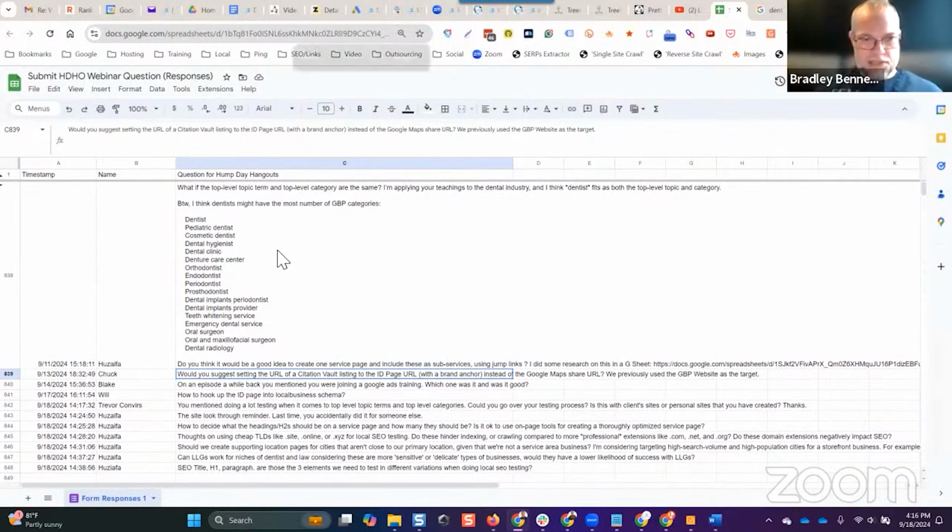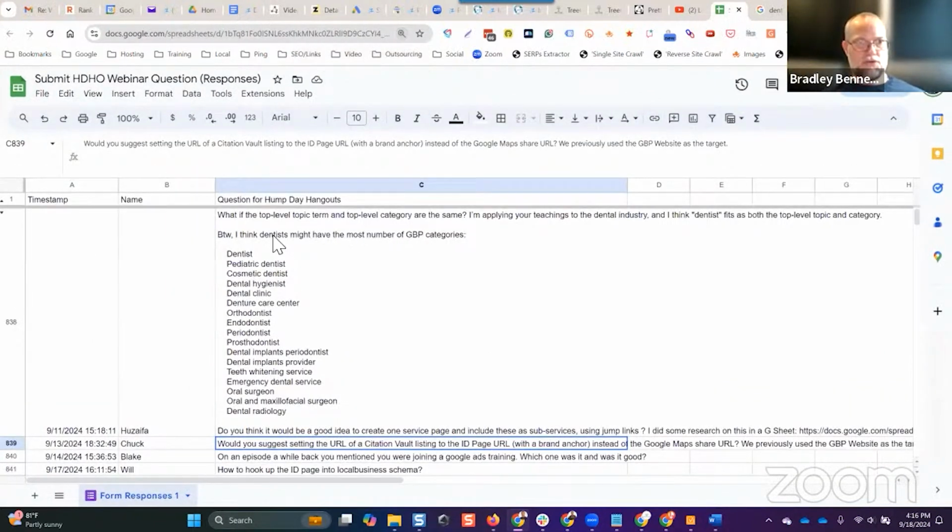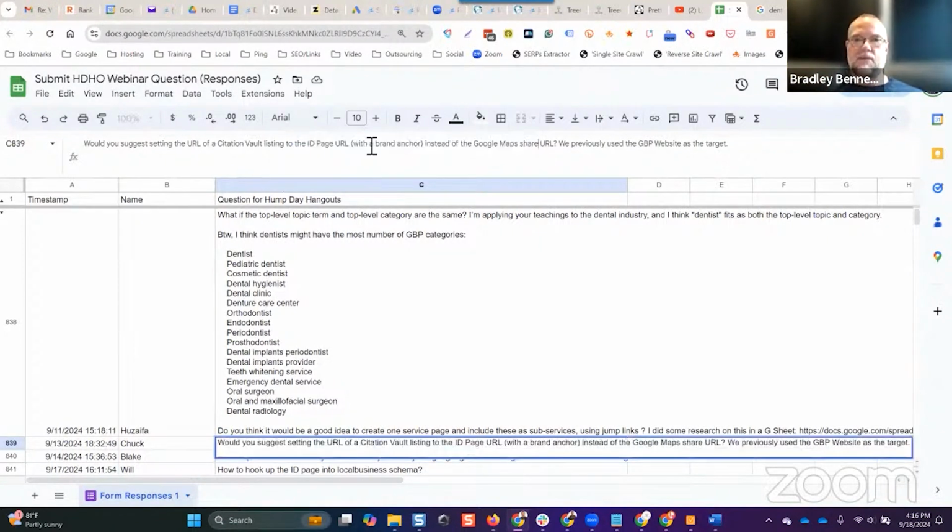The next one is from Chuck. He says, would you suggest setting the URL of a Citation Vault listing to the ID page URL with a brand anchor instead of the Google map? Yes, that's what we do at Semantic Links. That's exactly what we use, the ID page URL as the target URL for Citation Vault with the brand name as the anchor. That is 100% what we do.